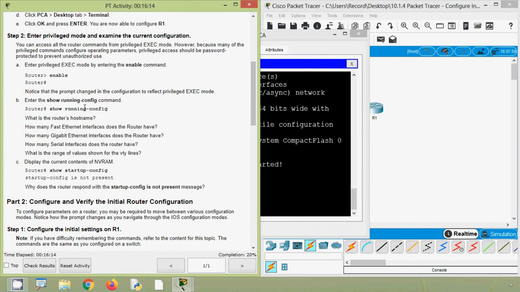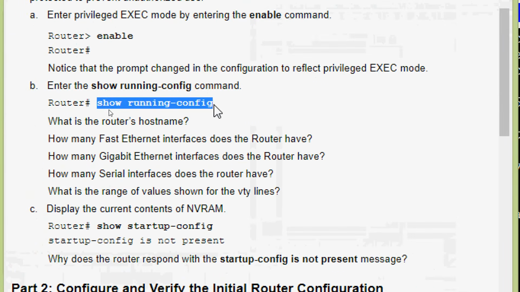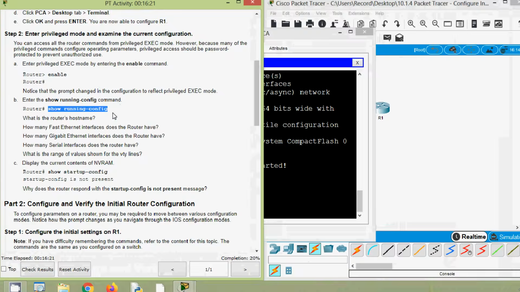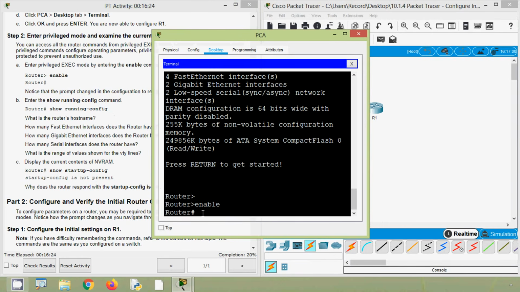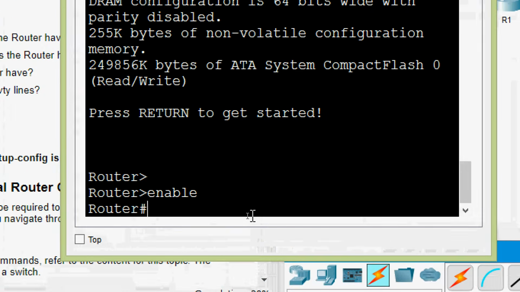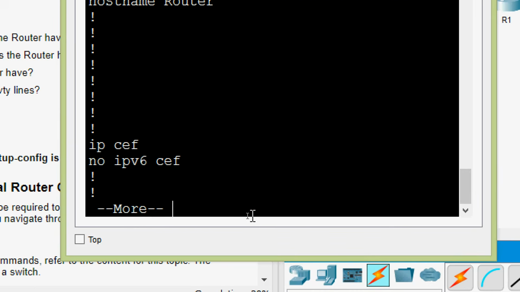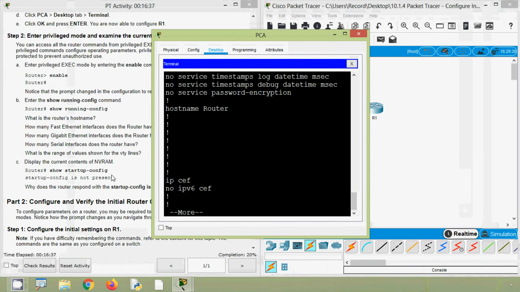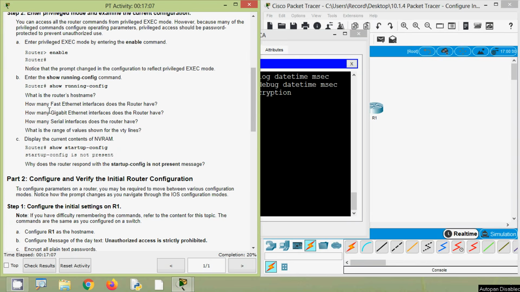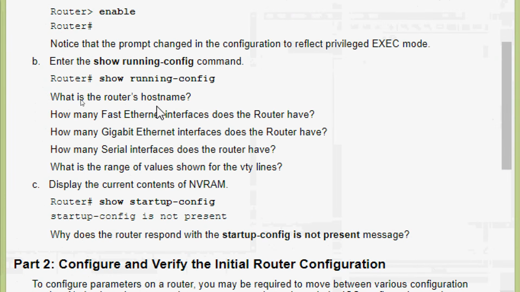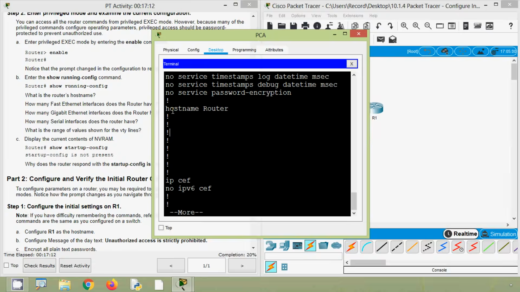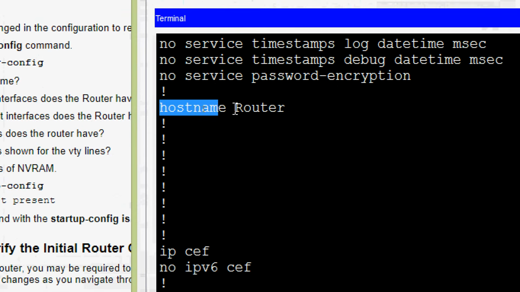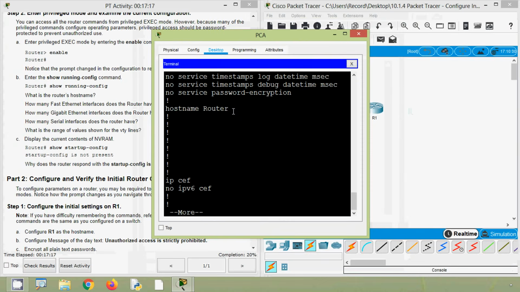Now enter the show running-config command, like this. Okay, in the privileged exec mode we can do that. Here we will give show running-config and press enter. We have some questions here. What is the router's host name? So here we can see hostname, it's Router, the default name.